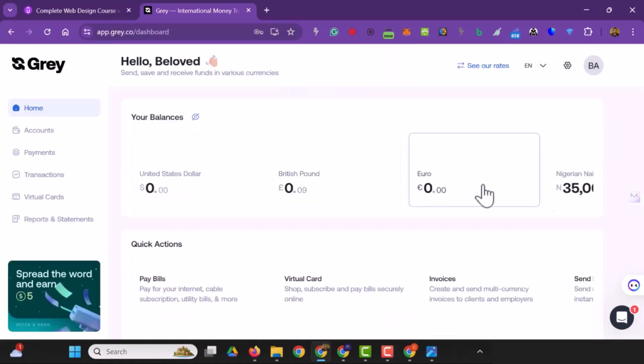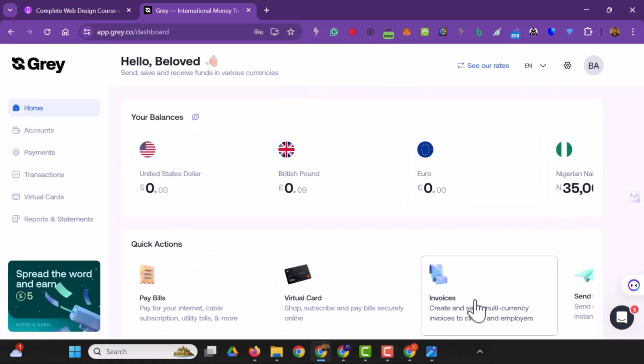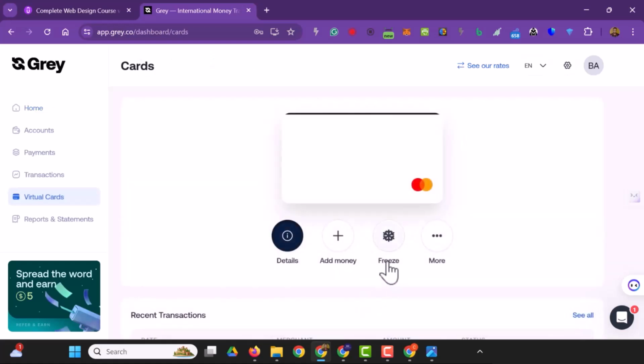I'll be able to log into my account right now. I've deposited money for the next transaction I will be doing. So let's check that. Let me transfer this 35,000 into my virtual card. So I'm going to come to my virtual card to add money to it.